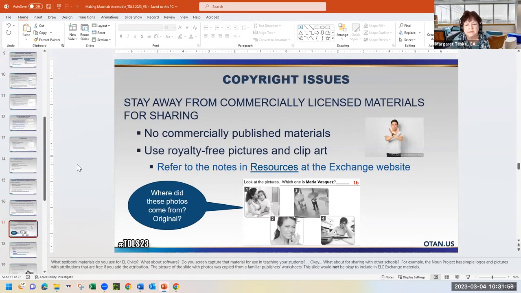Copyright issues. It's very important to stay away from commercially licensed materials if you're going to share on the EL Civics Exchange, because we want to be able to share alike. In other words, we can't use commercially licensed materials.